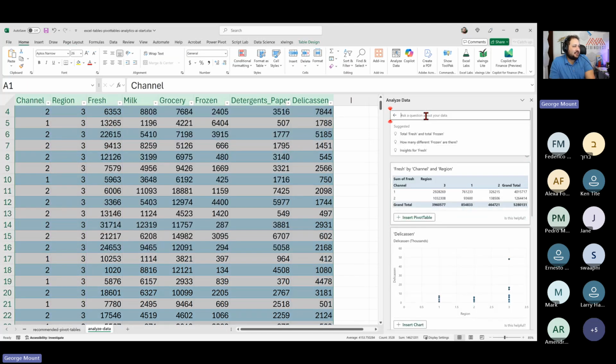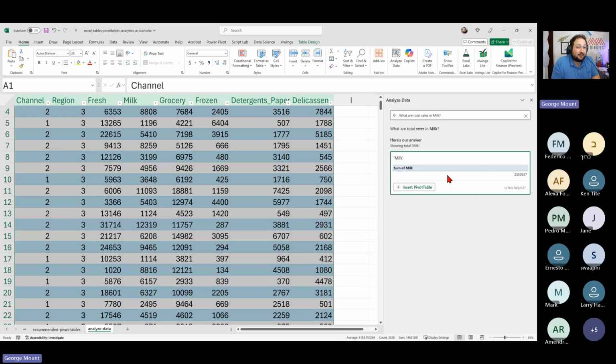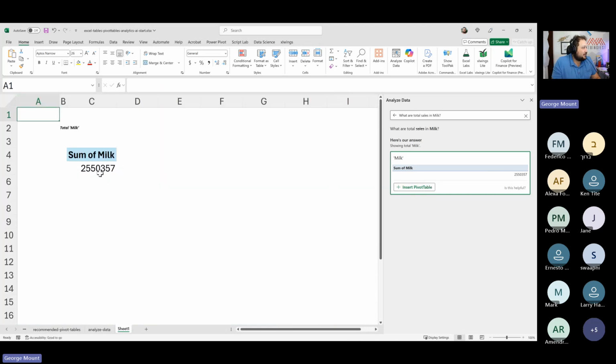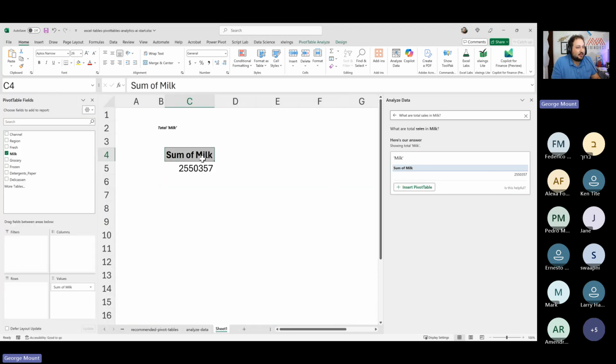And what's nice about this is that we can actually ask specific questions about our data. Now, it says ask a question. It really means it. We're not going to have any kind of chain of thought prompting like you might with ChatGPT, where if you get something and you don't like it, you can ask it to change it. No, this is a lot more basic. So we could ask something like, what are total sales in milk? And we'll get that value. It's going to give it back either as a pivot table or a pivot chart, kind of default preferred options there. So we do get that value. We can insert it into our worksheet.